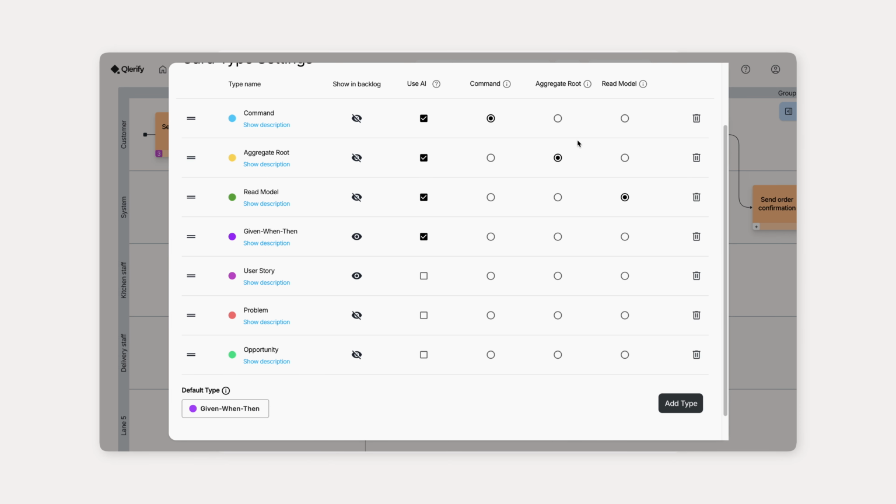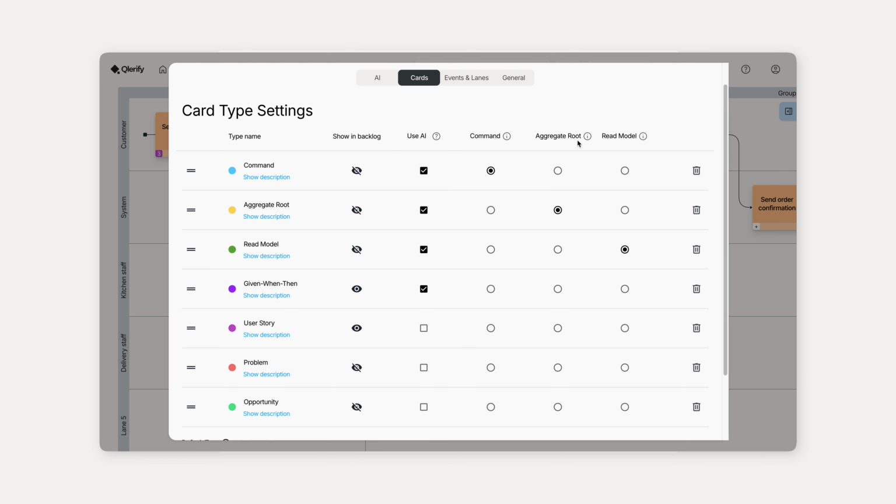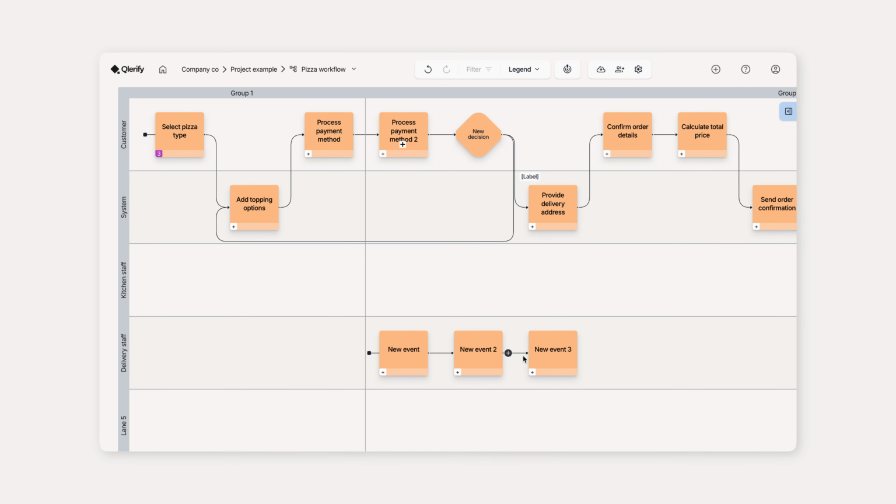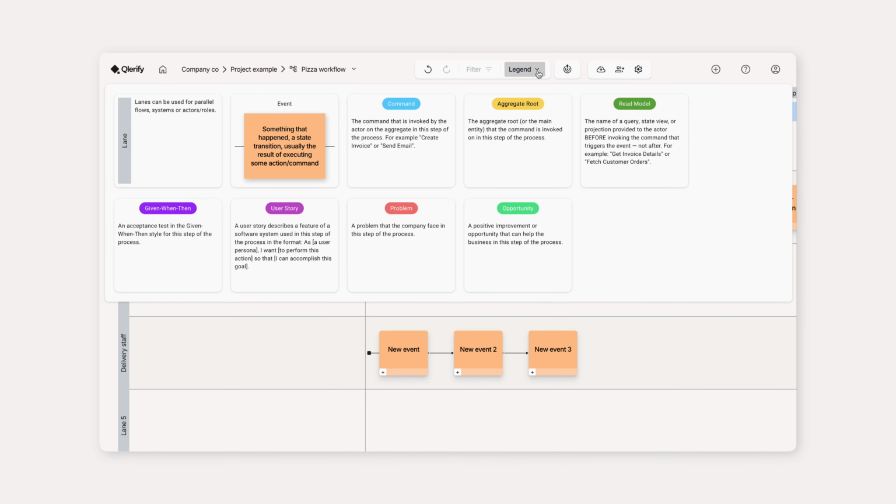You can add, for example, policies, user stories, UI sketches, systems, or read models to your workflow, or basically anything your developers need to know, and through the legend, users can easily understand the different card types that have been configured for a particular workflow. The legend stays continuously updated when you edit the types. This flexibility allows you to select the modeling framework of your choice.